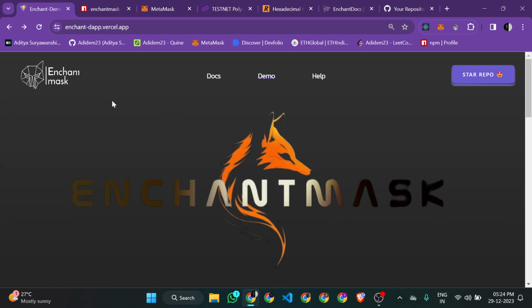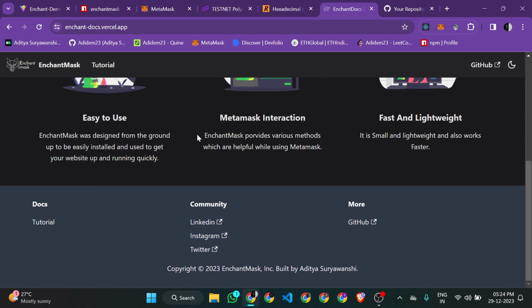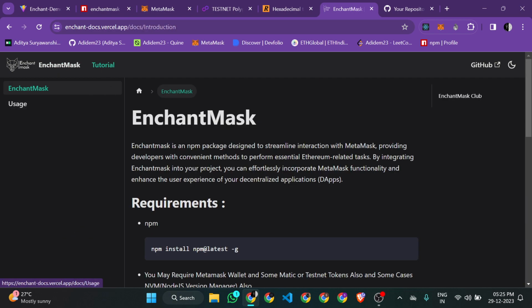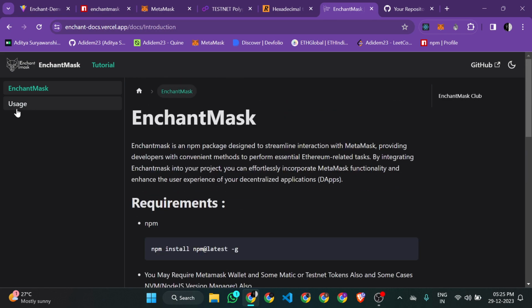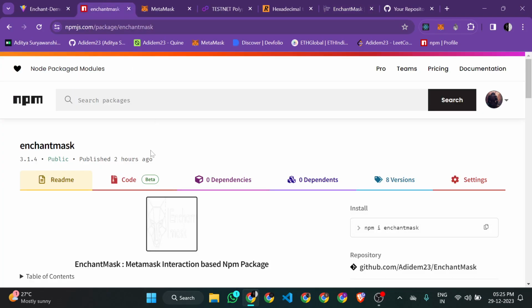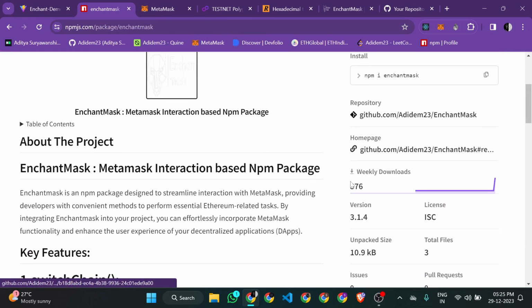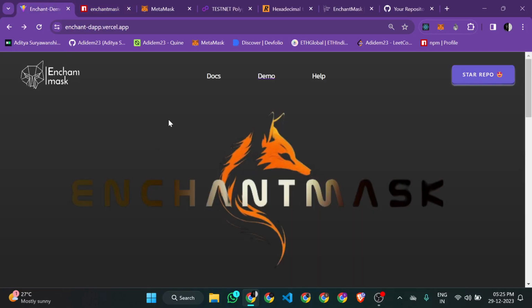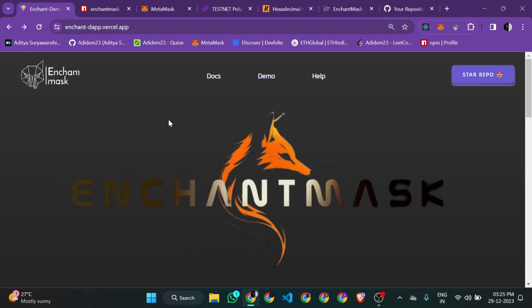I have also created the docs for my library or npm package. You can check the docs here, and I have given a brief description of how you can download my library, how you can use it, and all the methods which are included in my library. You can download my npm package also, so that you can interact with my library. This is the whole site or app which is dedicated to this library.